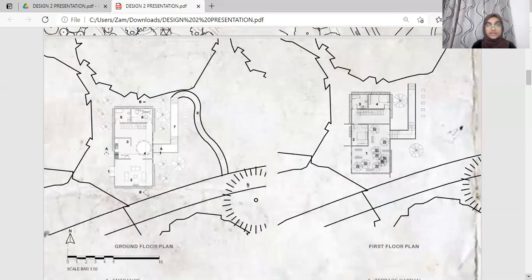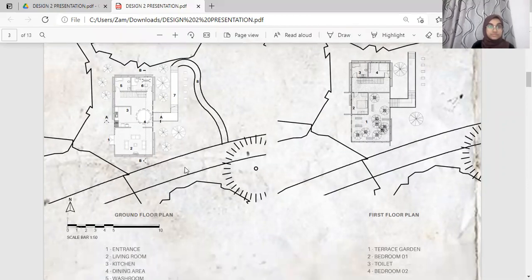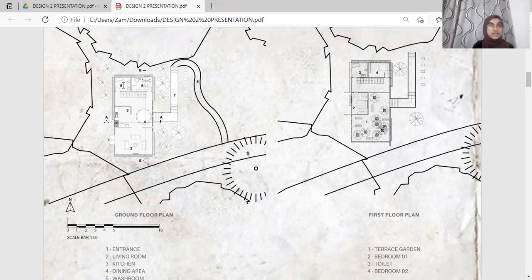And then here you can find the floor plans. This is the ground floor plan. The ground floor plan contains the entrance, living area, kitchen, and dining area. The kitchen and dining area are actually connected. And then this is the workspace. This is a washroom for the guests who visit him to use. And then these are the stairs from which people will be able to access the public space of the terrace garden. And then this is the pathway built for people to come and access this area.